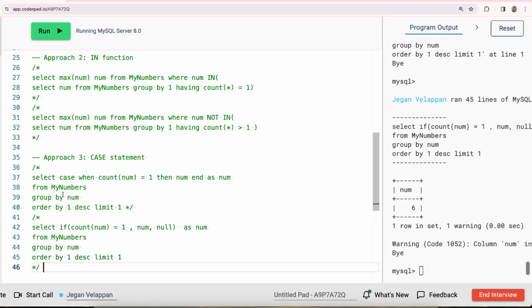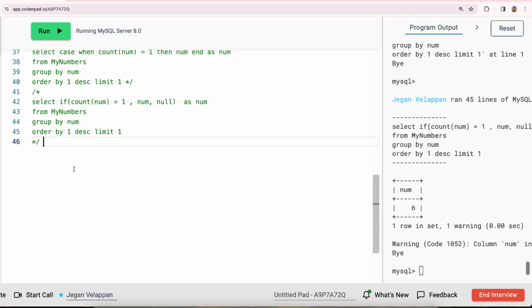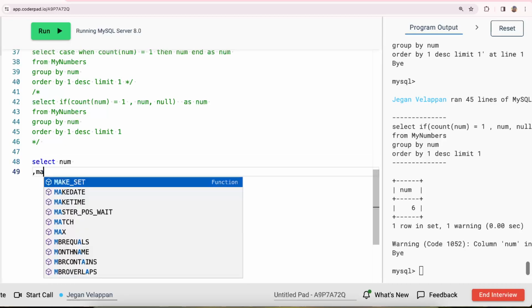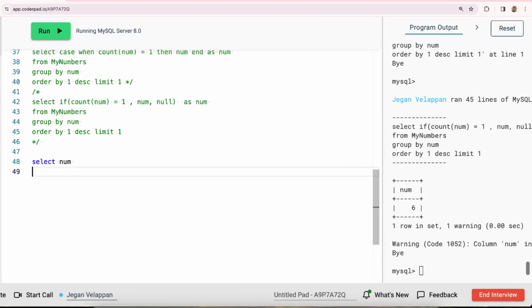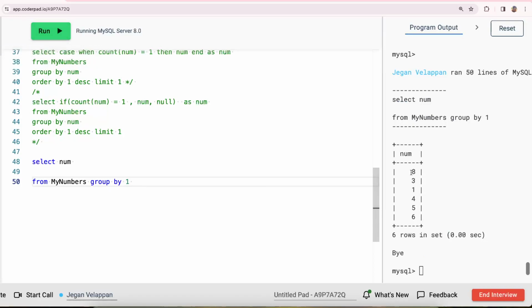Okay. Now, our favorite Windows function. How will I do a Windows function in this scenario? Let's select num from, we can just do the normal thing and we add the Windows function to it, okay? From this, group by 1. When you run this, what happens? It will just group all this, right?